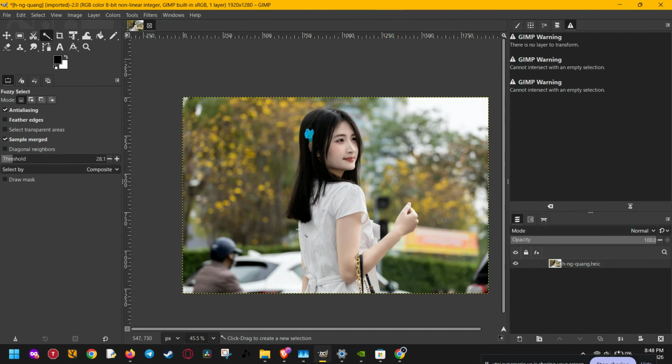So to quickly recap, if Fuzzy Select does nothing, check the selection mode. If you cannot see the ants, turn selection visibility back on. If selections act weird, clear the current selection. If the wrong colors are selected, make sure the right layer is active. If the selection is too small, raise threshold. If it selects too much, lower threshold. And if you need to sample across visible layers, enable Sample Merged.